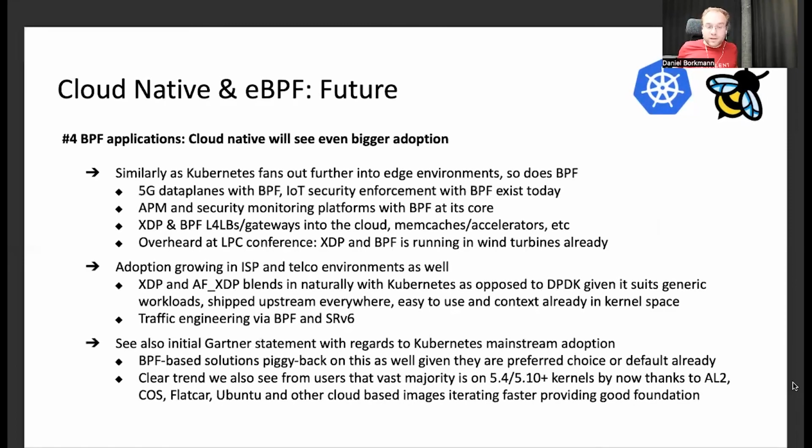Cloud native environments see even bigger adoption. I think similar to how Kubernetes fans out into edge environments, so does BPF. BPF also already gets implemented for 5G data planes. We see it in IoT security enforcement environments, but there's more coming around APMs, security monitoring platforms, not only load balancers, but also gateways into the cloud. There's a lot of potential around memcaches and accelerators. There has been some work in academia around that, but not yet any public or at least OSS projects.